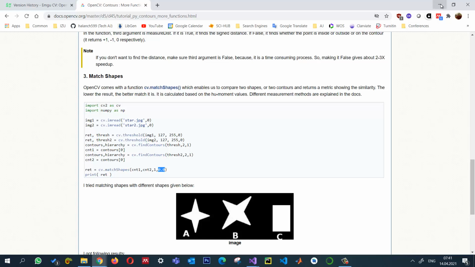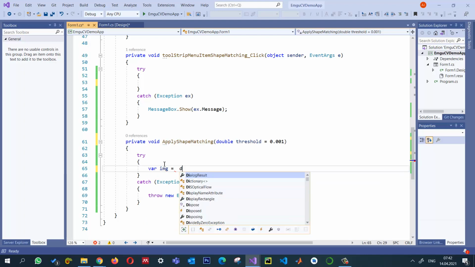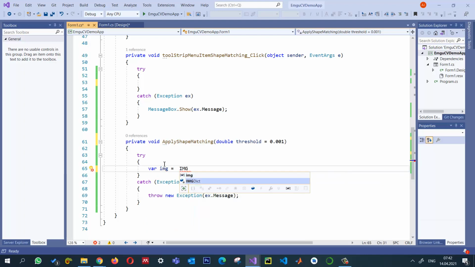So I need to customize this method, and we can create a threshold, for example a double threshold, that we want, let's say I set it at 0.01. Inside this apply shape matching, I need to read the image from the dictionary which I created, imgdict, using the key input, which is the original image.